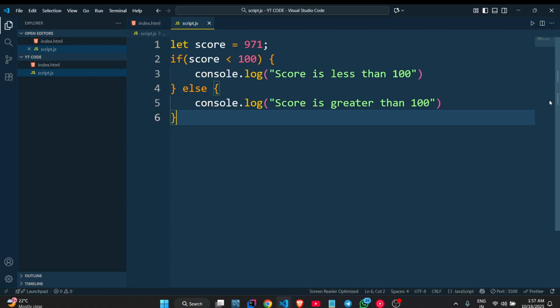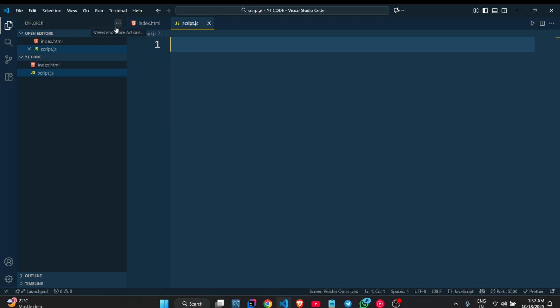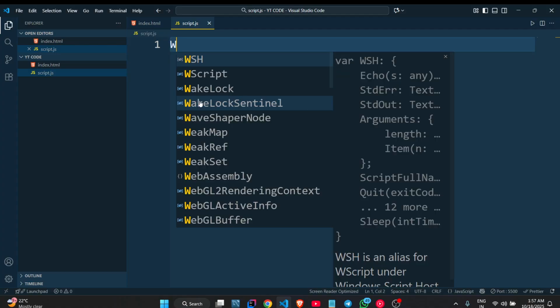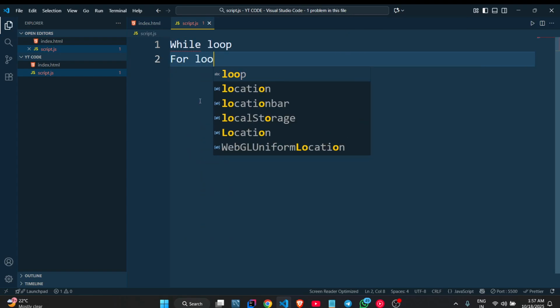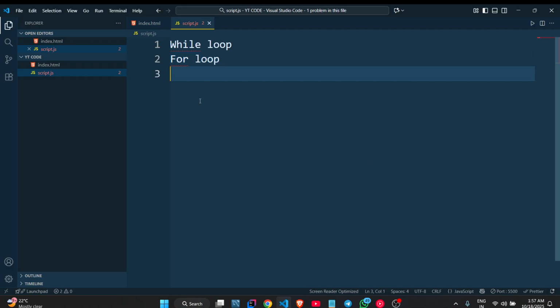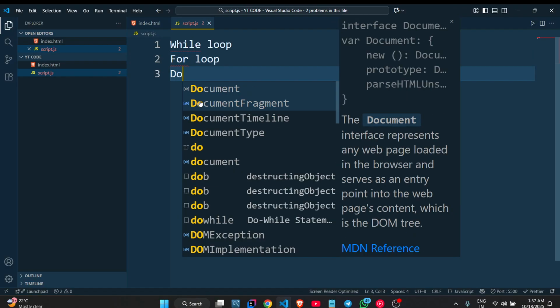Now we will talk about loops. How do loops work? This is our last topic of this series, and tomorrow we will discuss arrays and objects in JavaScript. So there are three types of loop: while loop, and the other one is for loop, and do while loop.